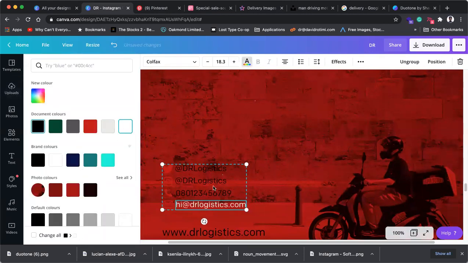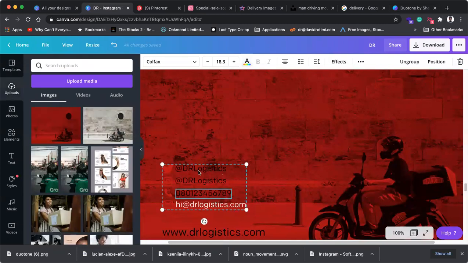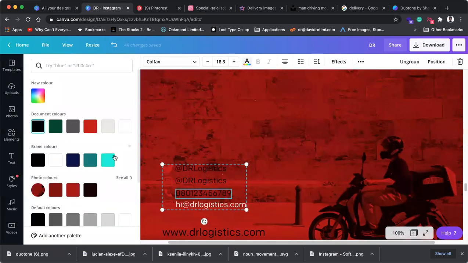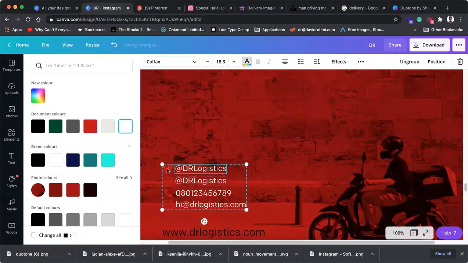Okay, so now you're obviously going to have to change the color of your text for every single one of them to white. Same thing with the icons.